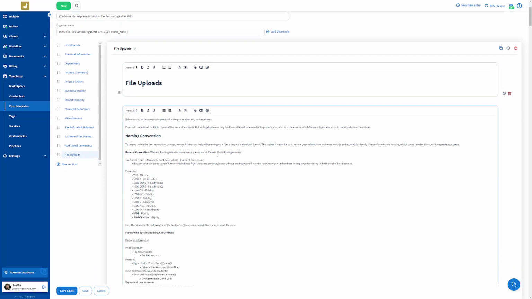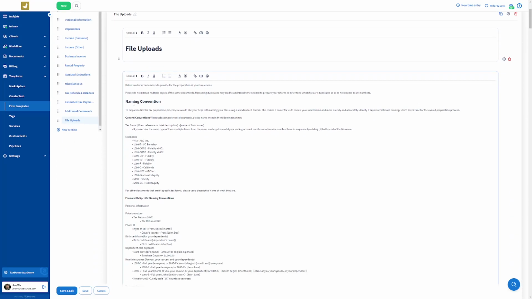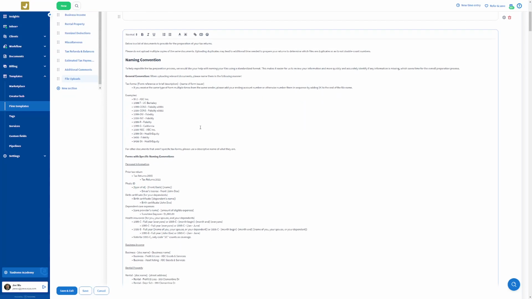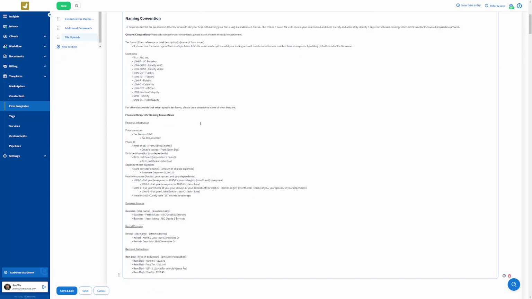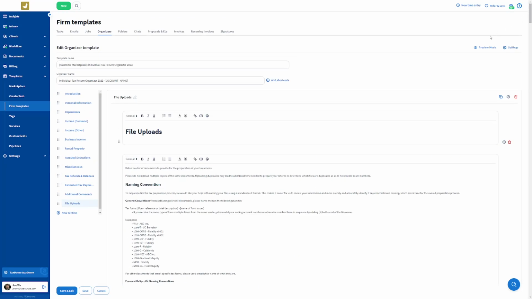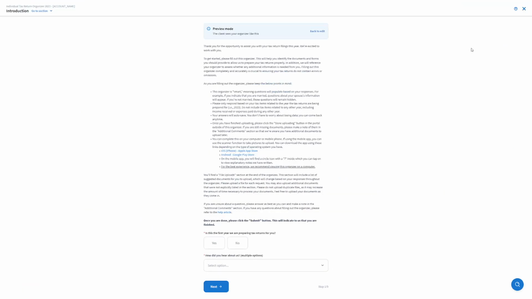And we also include a recommended naming convention. This is something you can decide to keep or not in your own version of this organizer, but we generally like to ask our clients to rename the files in a specific way so that when they upload into the portal, we can easily identify what file is what. And so let's start from the beginning, and I'll showcase how this questionnaire works.